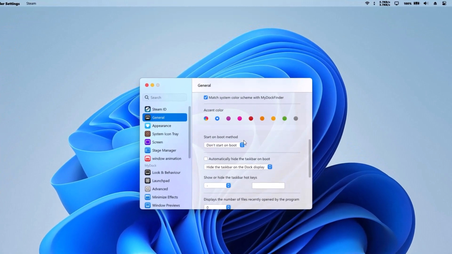Now go ahead to general, scroll down a bit. Under start on boot method, we're going to expand this one. Select start as a service. If you get any notification, click on yes. What happens when you do this is that every time you reboot your computer, this macOS dock automatically starts.